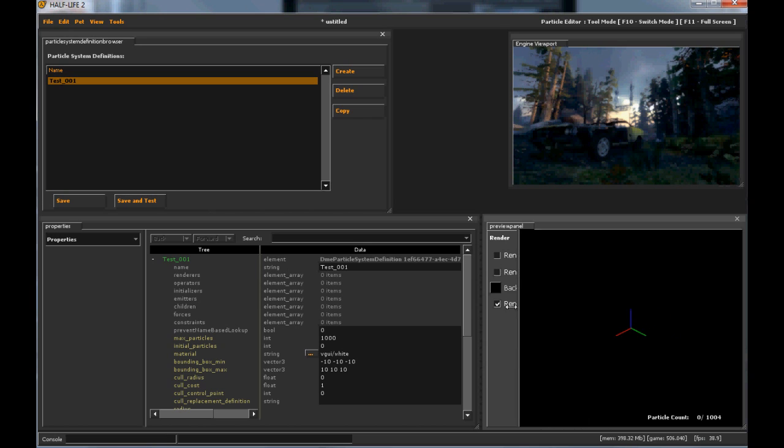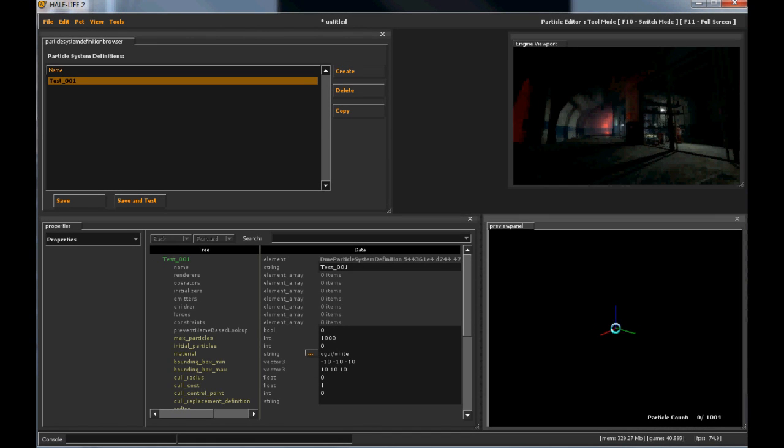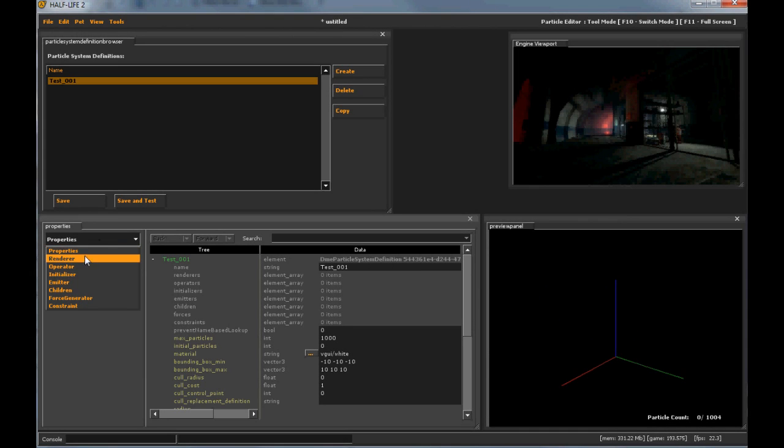Let's make this a bit bigger. You can rotate this view by holding down the left mouse button, zoom by holding down the right, and pan by holding down the scroll wheel. As you can see, it's empty at the moment. There are several different properties and renderers you can put on your particle effects, but we'll start simple.